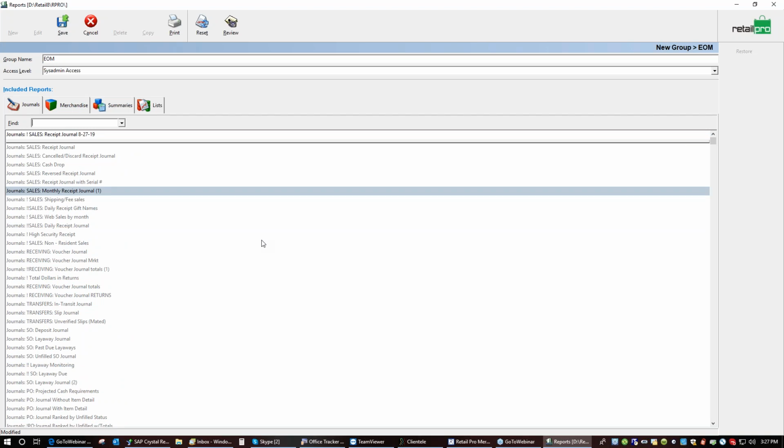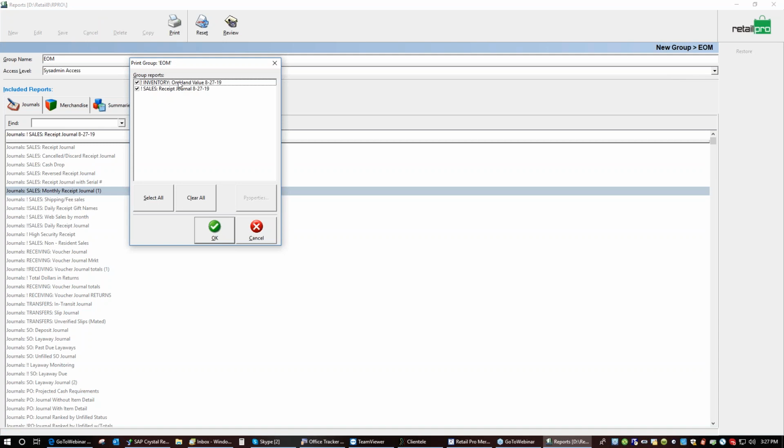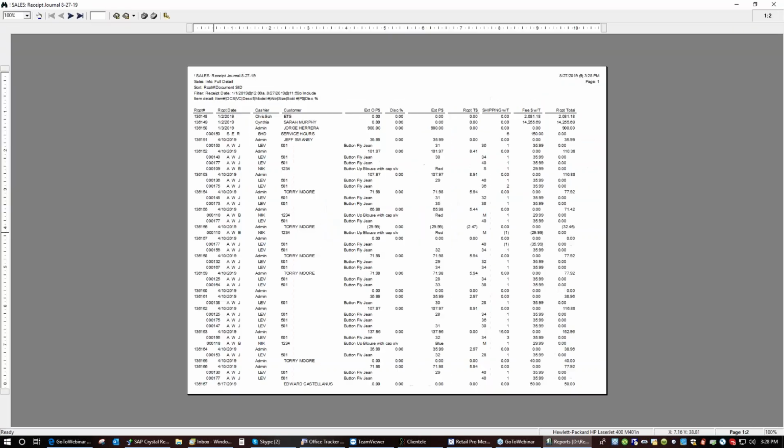Now, I don't have mine automated because I don't always run them at the same exact time every Tuesday, but I do have them grouped so I don't have to go through and hunt down each one of them and highlight it, click print, go on to the next one. So if they're grouped, I can click on print and it shows me a list of my reports, and I would click OK, and those reports are going to run right on top of each other.